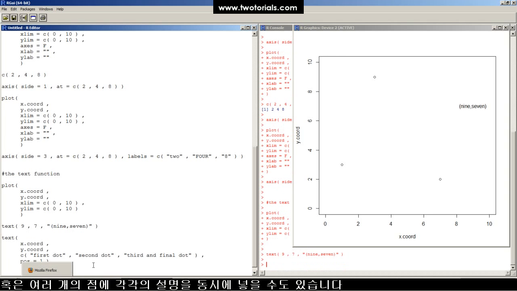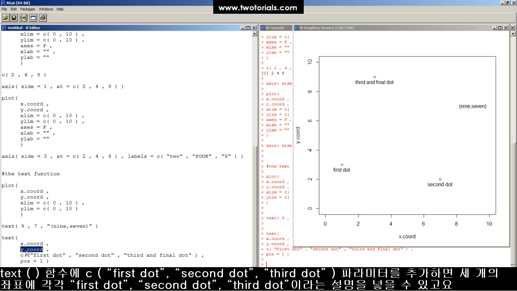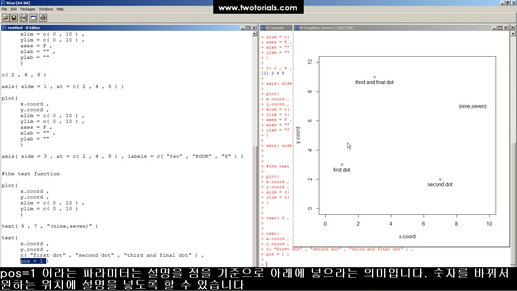In fact, I can add text at multiple points at once. Here I've just put the x coordinates and the y coordinates and a character string containing the labels at each dot and the position I want. 1 is below. This has been a work of R.